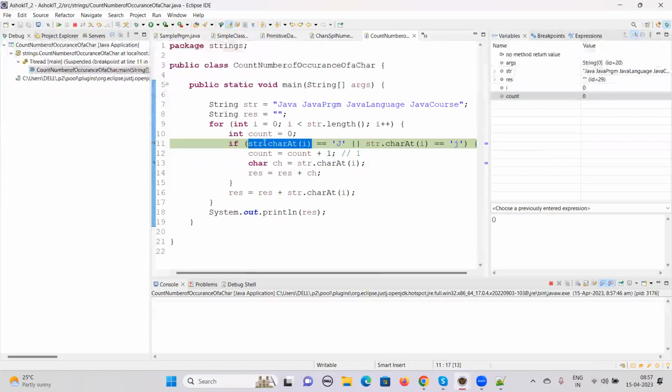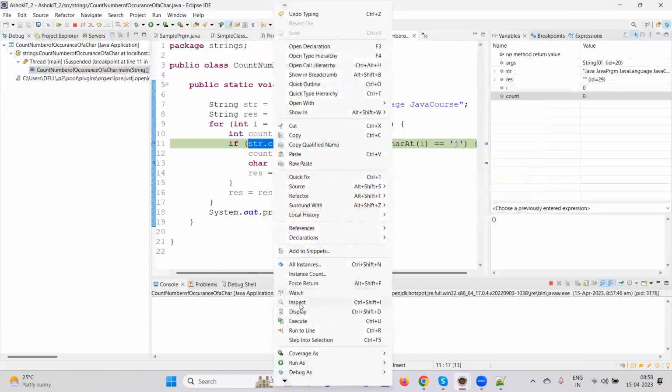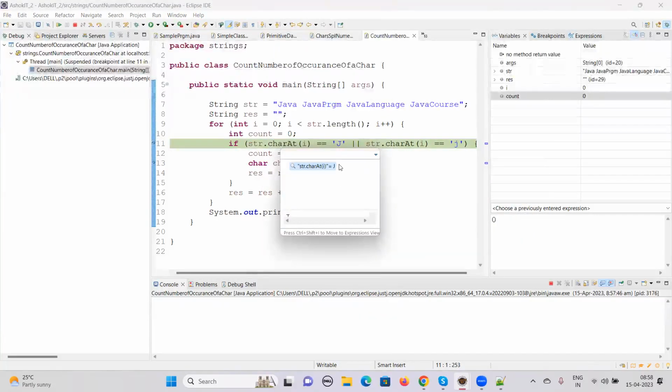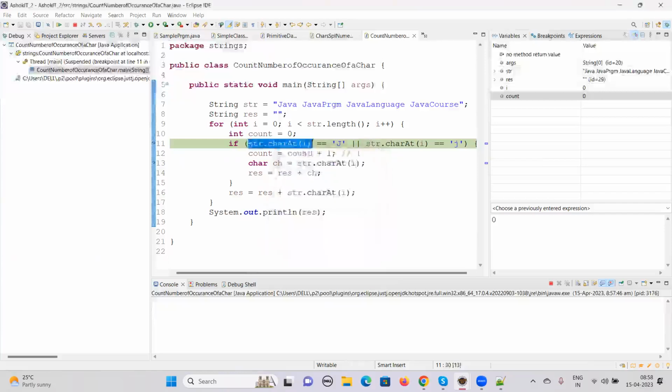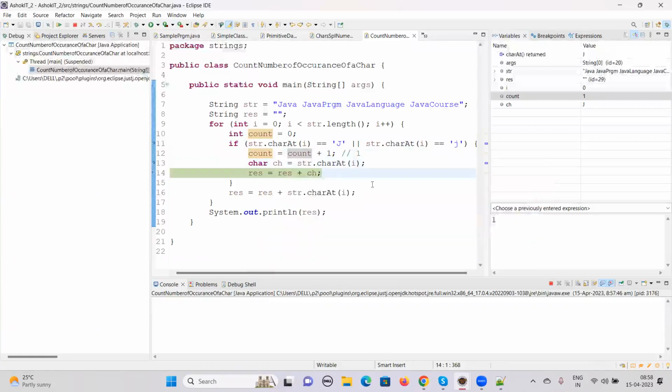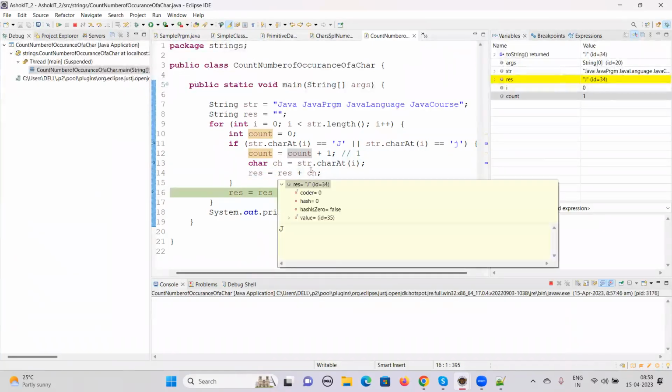Right click on this again, and you can click on inspect. You'll find out the value of it. Okay, so this is matching. When I say F6, now you see it is counting that. I'm getting the character. What is the character? I have J. This is equal to what value I have? J. So what is the result here?